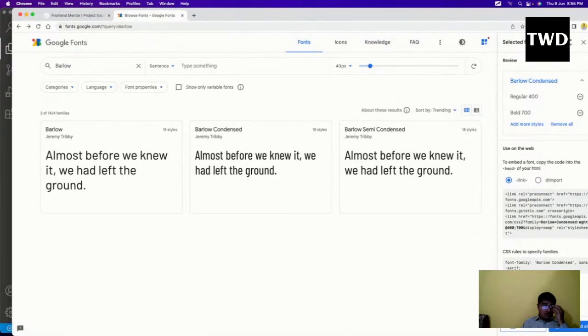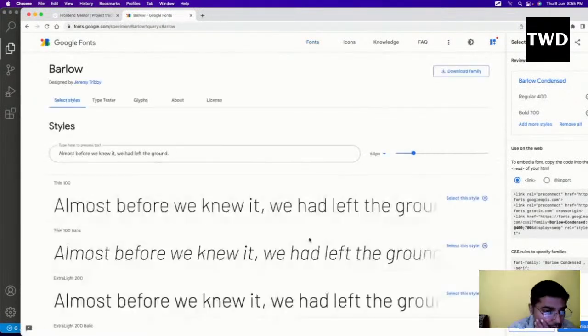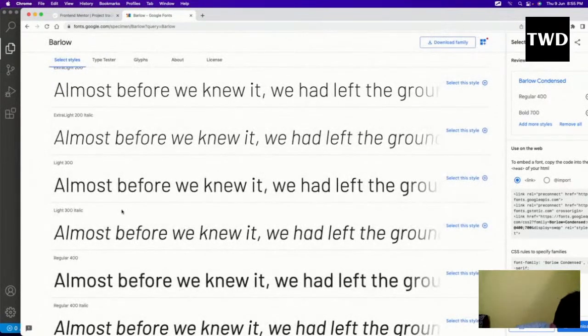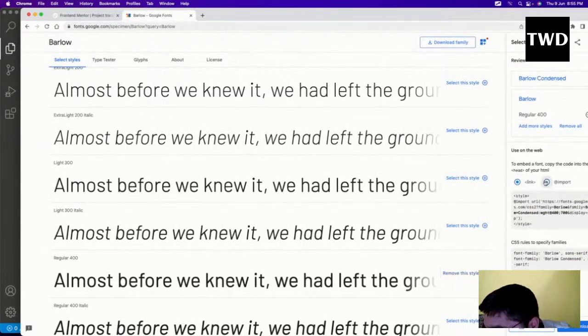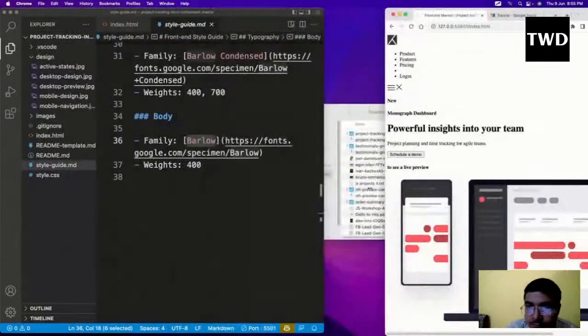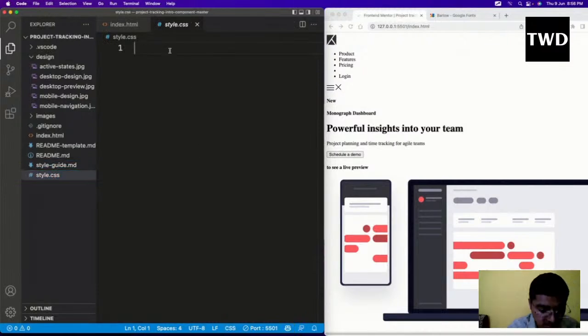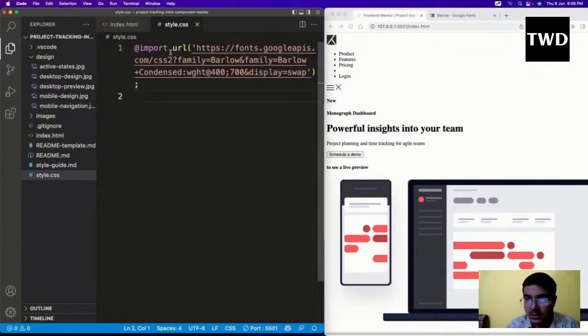In this, they have again the font faces. Let me see, 400. Okay, thanks. Barlow. So where is 400? Here is 400. So let me quickly Control C, import it. Where is style.css? Here, style.css. So Control V and Control S.